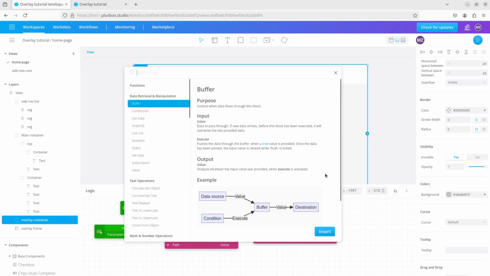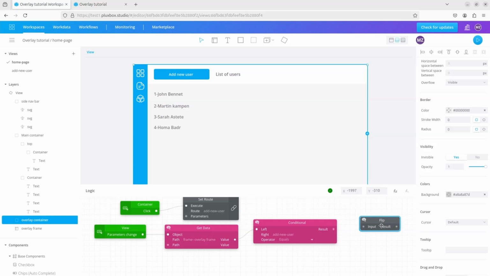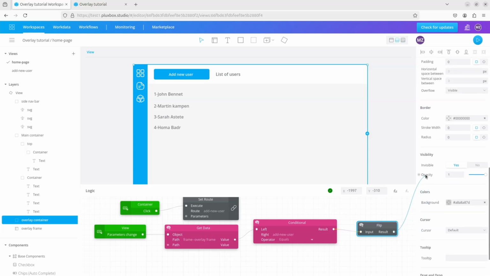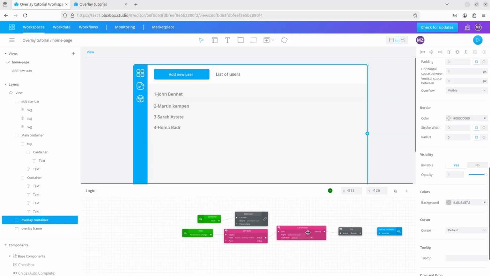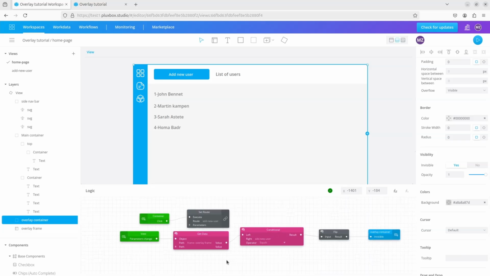Then add a flip block and connect it to other blocks. For the last part, select the overlay container and connect the flip block to the visibility attribute. It means, if the empty frame changes to the Add New User page, the overlay container flips from invisible to visible.